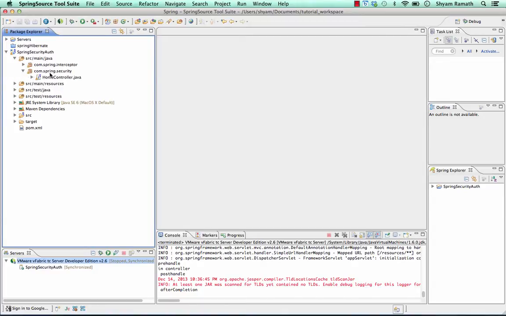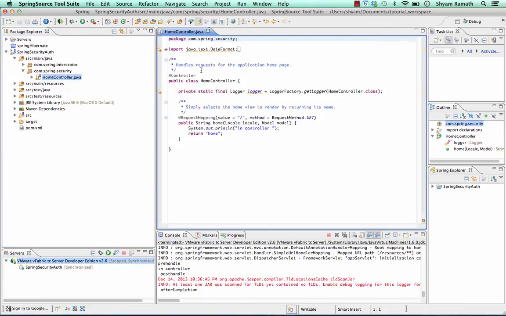First of all, I've added a controller, which is annotated with Spring's @Controller, and I have a mapping method which brings up the home page. I have a System.out.println just to log to the console, and it brings up the home page.